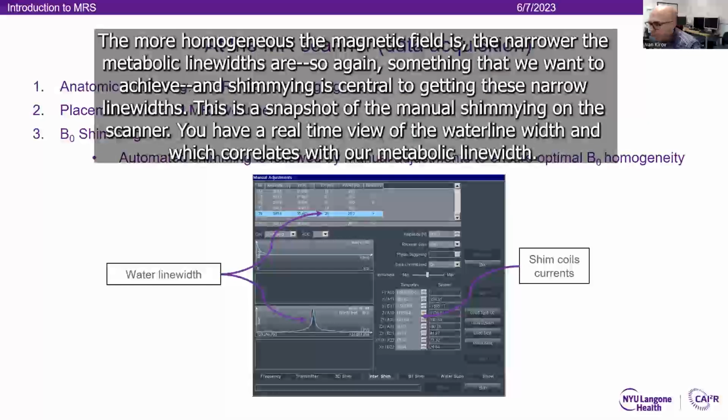The more homogeneous the magnetic field is, the narrower the metabolic line widths are. So again, something that we want to achieve. And shimming is central to getting these narrow line widths. This is a snapshot of the manual shimming at the scanner. You have a real-time view of the water line width, which correlates with the metabolic line width.